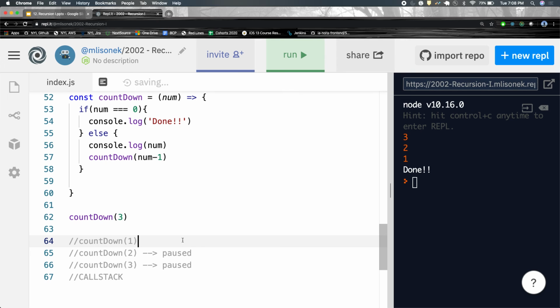Okay? Because JavaScript is single-threaded and can run one function at a time. So this was running, countdown of 2 was running. However, now that we got countdown of 1, we have to run that first and see what's going on. So num, is that equal to 0? No. Else, console.log num, that's why we see this 1 here. And then we call countdown of num minus 1. Countdown of 0. So this is paused. And then we do countdown of 0. Now we are running countdown of 0.